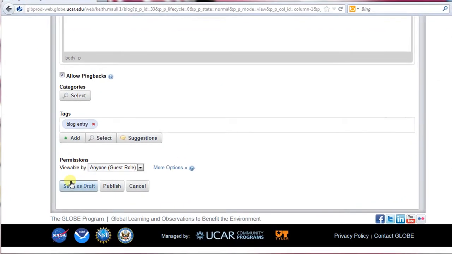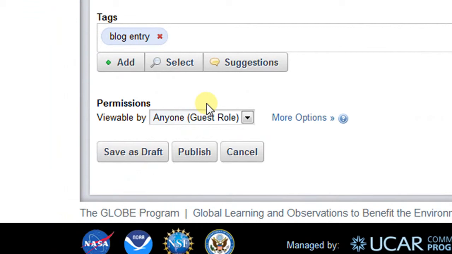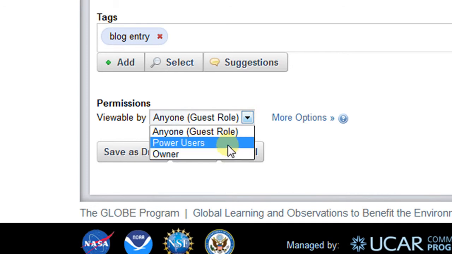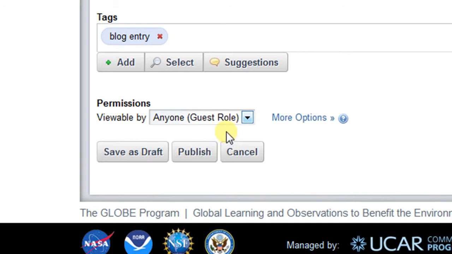Permissions. You can change the permissions. Typically speaking, if you want to actually get reactions from people on a blog post, you want to set this viewable by anyone. And you can restrict it to owner or power users, but the recommendation here would be to just leave it open to anyone.